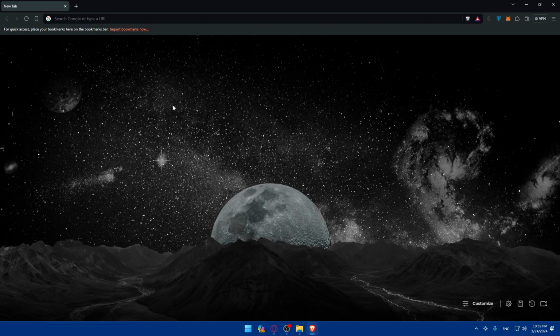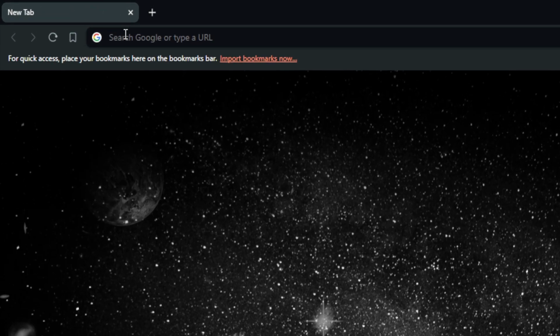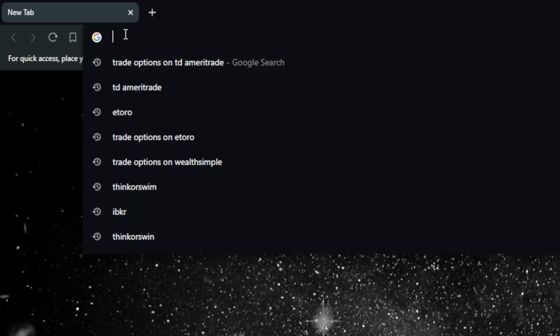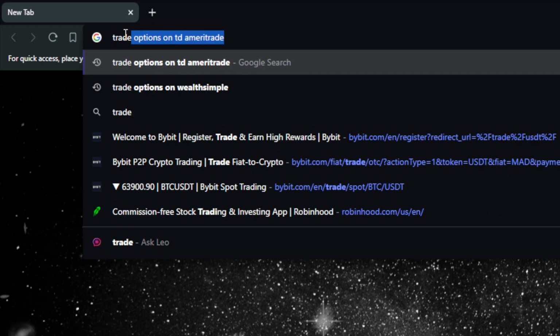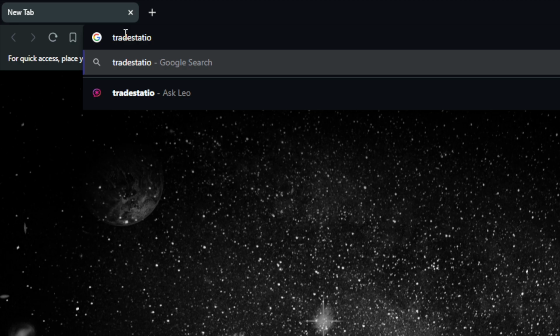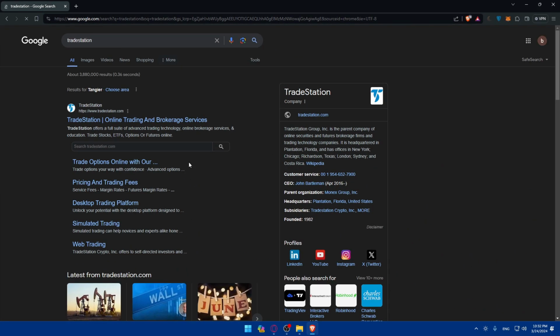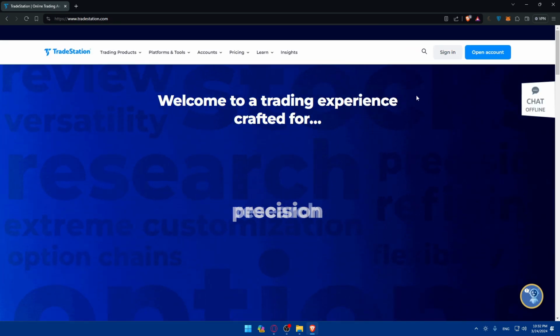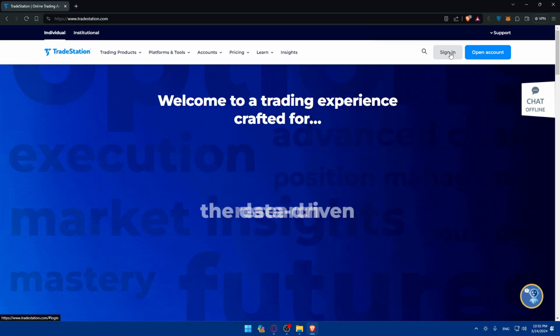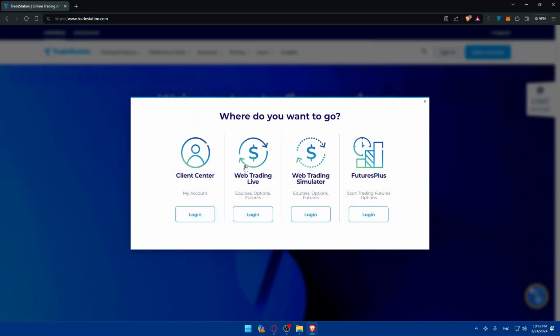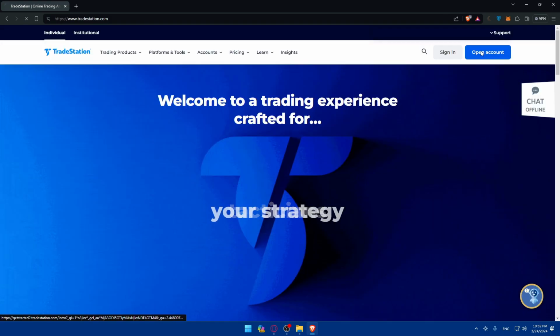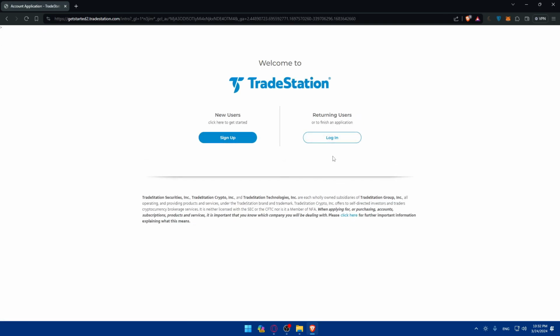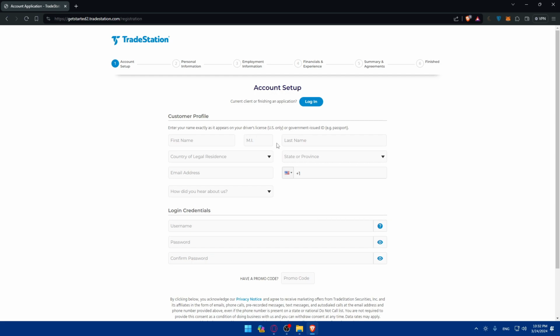Once you open that browser, go to the URL section and type TradeStation and hit the enter button. This should take you here, so click on this first link, which is TradeStation Online Trading and Brokerage Service. Once you click on it, if you have an account, you'll be able to click on sign in and log in to whatever account you have. And if you don't have an account, make sure to click on open account and sign up as a new user.